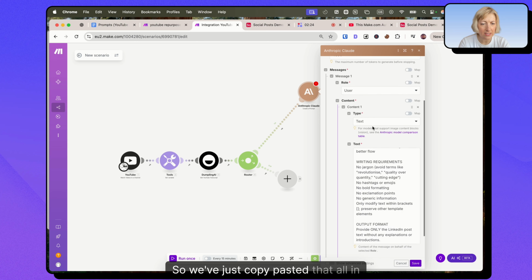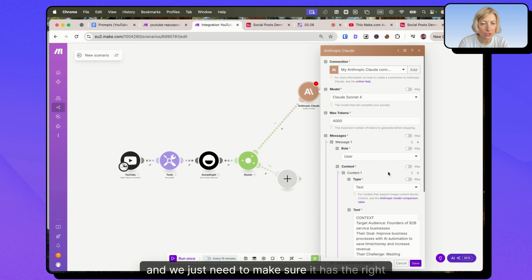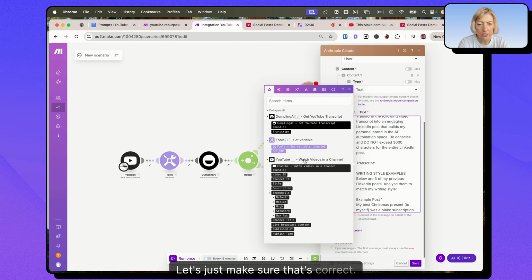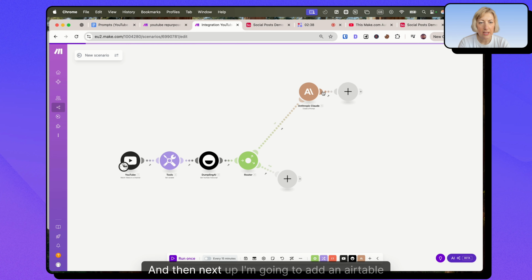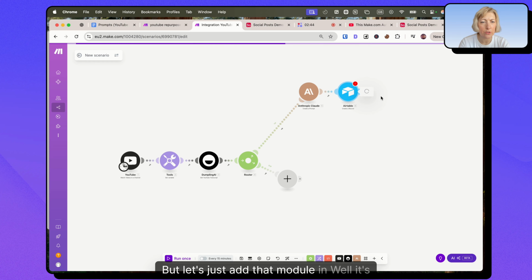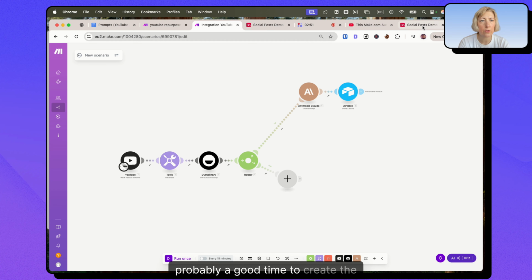So we've just copy pasted that all in, and we just need to make sure it has the right transcript to work on. Let's just make sure that's correct. Yeah, coming from Dumpling. Okay, so let's save that. And then next up, I'm going to add an Airtable module. And we will need to create the Airtable as well, but let's just add that module in. Well, it's probably a good time to create the new Airtable demo.